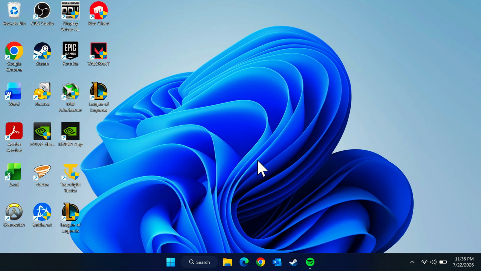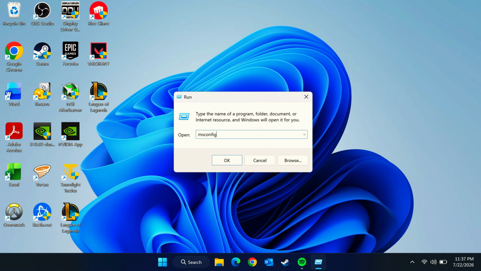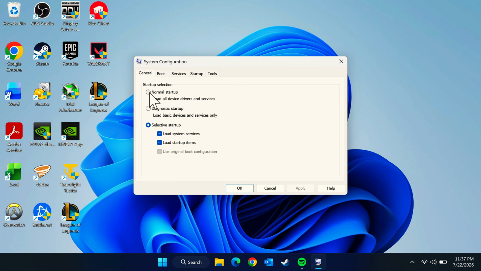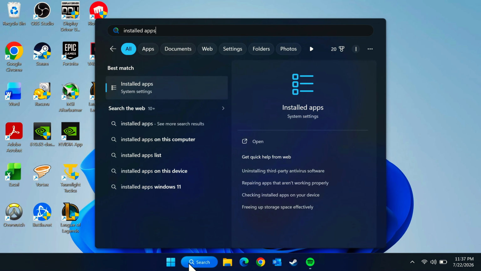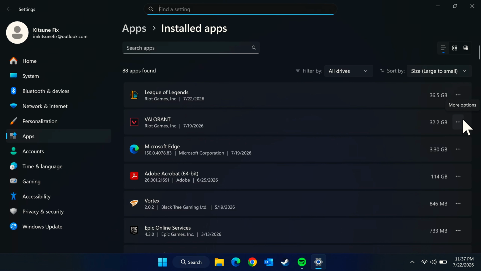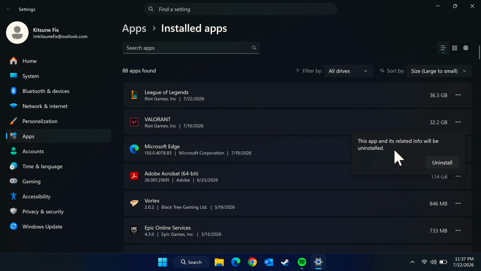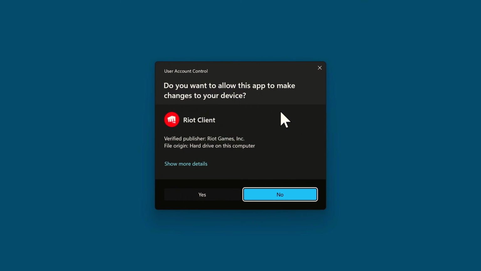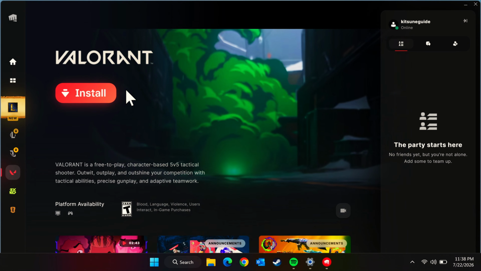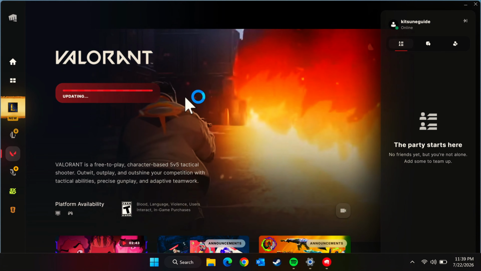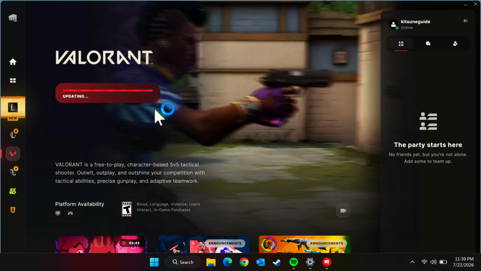The last thing we're going to do is reinstall VALORANT. First, restore normal startup in msconfig. Press Windows R, msconfig, and press Enter, and select normal startup. Apply, OK. Now go to your search and type installed apps. Press Enter, select the three dots next to VALORANT, and choose Uninstall. Now open up the Riot Client and reinstall VALORANT. I'll include a link in the description to Riot's official website if you need to download it again. And then once it's finished, just restart your PC.